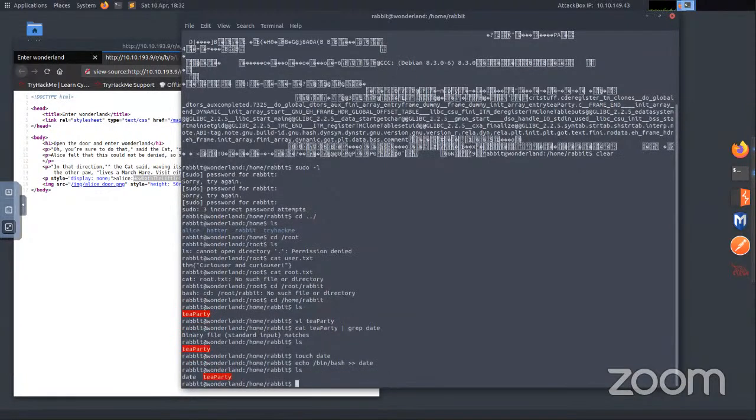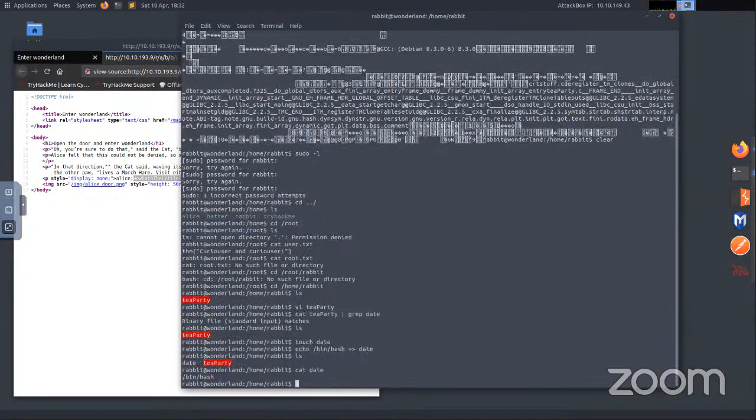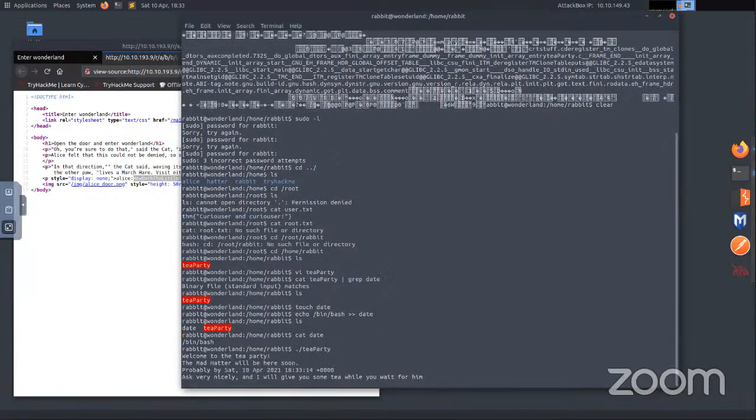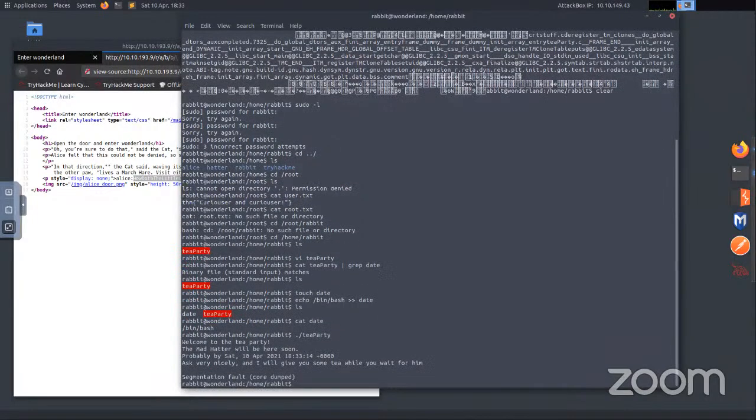So if we ls now and we say cat date, we see that we have a file that's just going to run /bin/bash, right? So hopefully we will be able to execute this. We're going to try to run the tea party again. And hopefully this time it's going to use our date instead of the system date. And when we do that, we get the same segmentation fault.